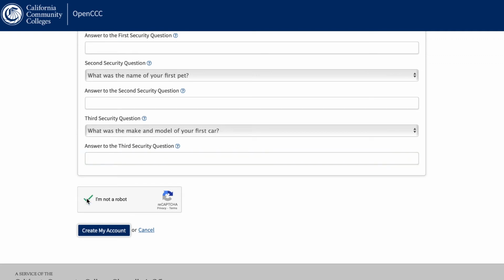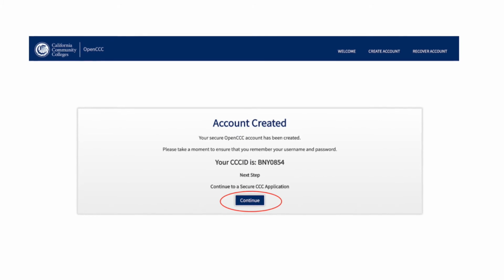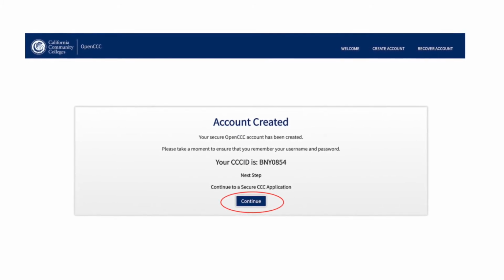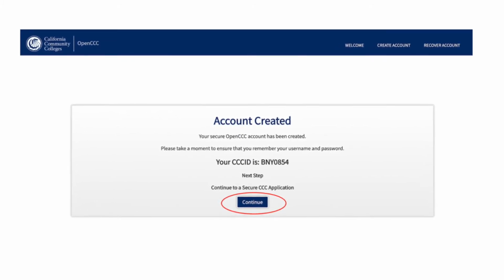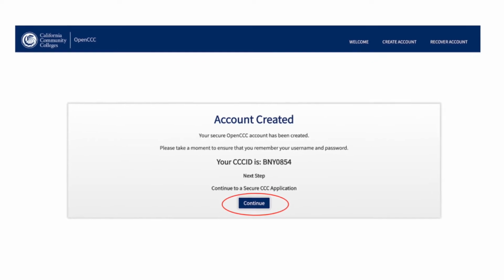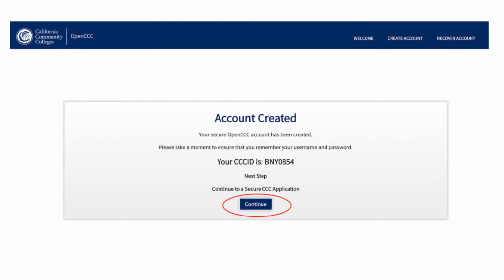If you do not click on the I am not a robot and wait for it to finish loading, you may need to start the application over again. Lastly, once everything is completed, you may click Create My Account. After clicking Create My Account, this message, Account Created, will show up. You may then click Continue to proceed to the actual college application.